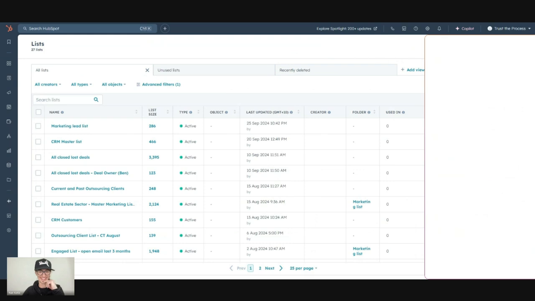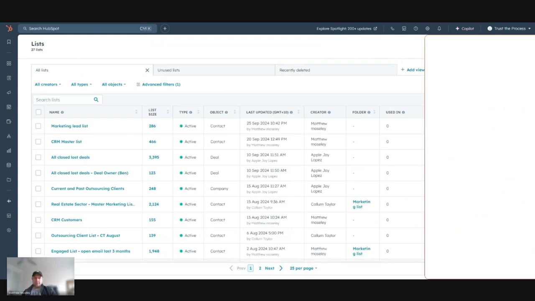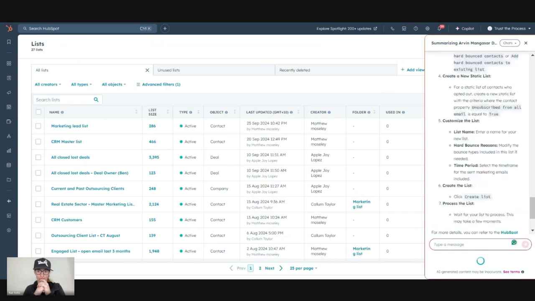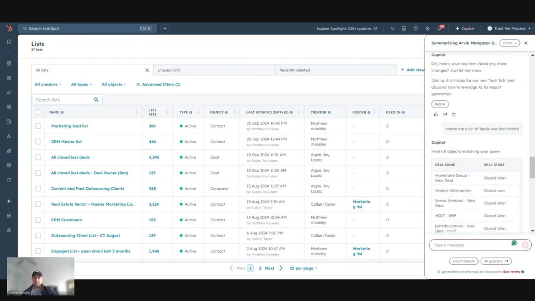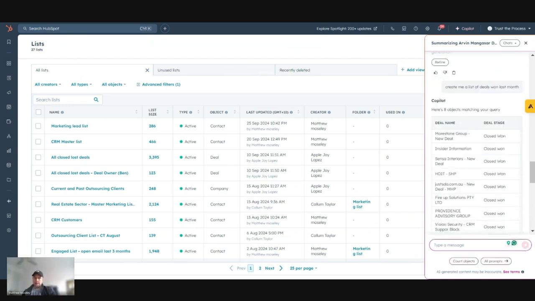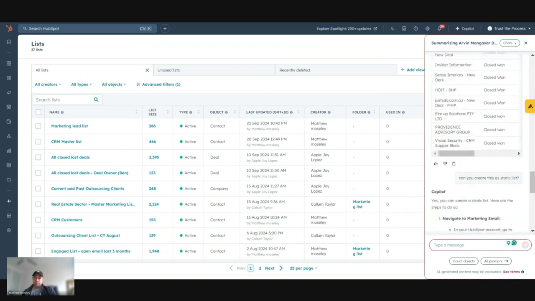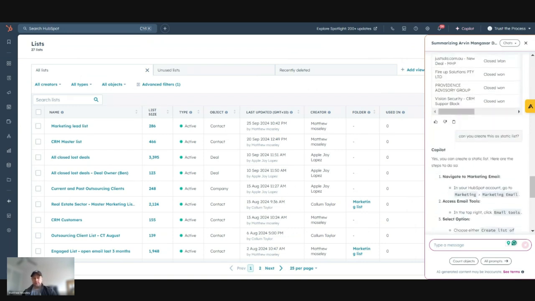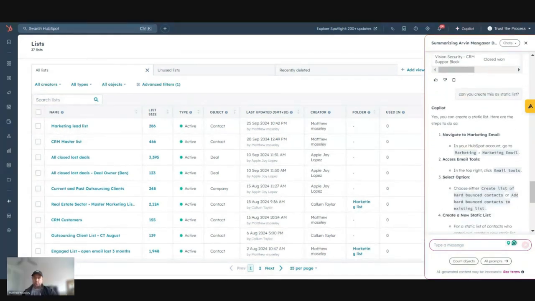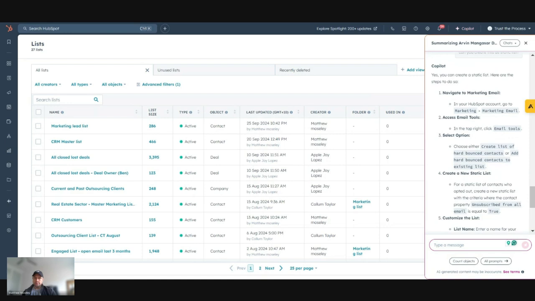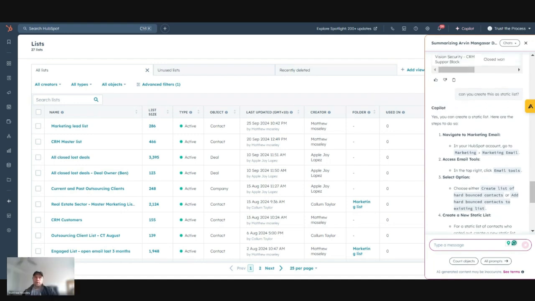When you do it, it doesn't create the list for you. I asked the question, and it gave me the list. I just asked it to give me a list of deals won last month, and it gave me that. Then I asked if it would create a static list. It won't create a static list for me yet. It probably will soon. But what it does do is tell you how to create it. So you mean it'll filter it for you? No. You still need to go and create the list yourself.